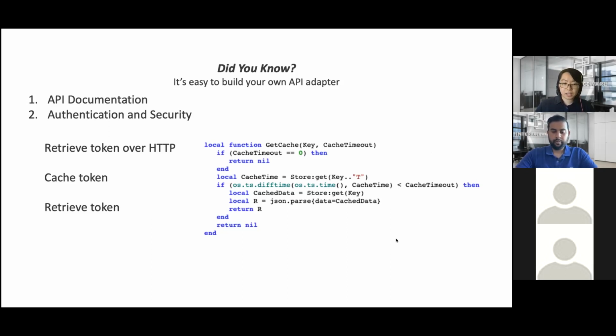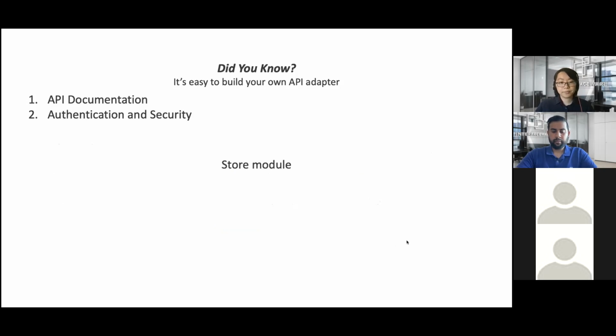When handling the authentication process, there are also several pre-built modules which you may find helpful. First, the store module, which we use for caching tokens and expiry dates. Then the encrypted password module, which we saw and is useful for storing credentials. And finally, the crypto API, which contains several functions which may be helpful for signing, verifying, encrypting, and decrypting processes.